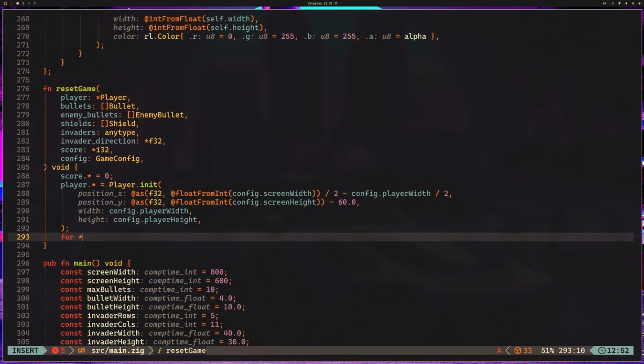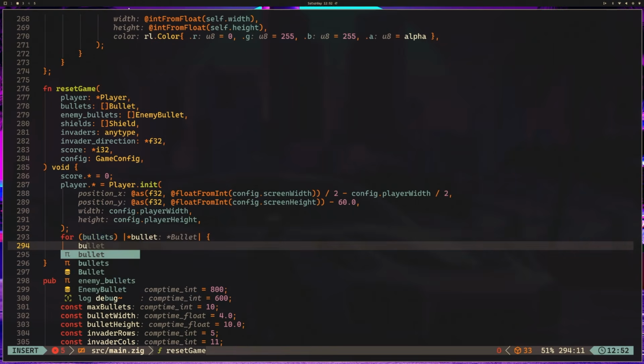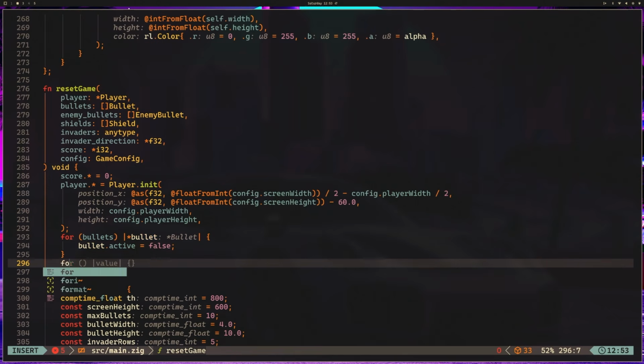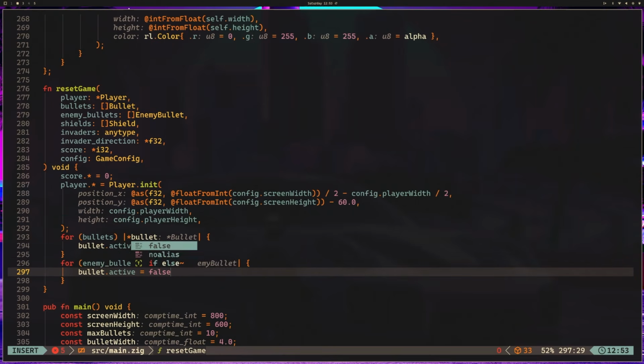We need to set up our bullets, or more importantly, we just need to deactivate all of our bullets. So we can do bullet.active is false. We need to do the same thing for enemy bullets. Bullet.active is false.